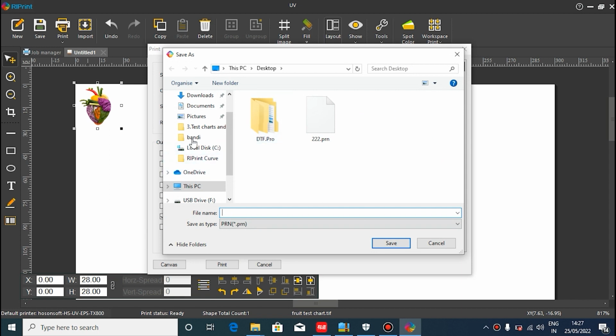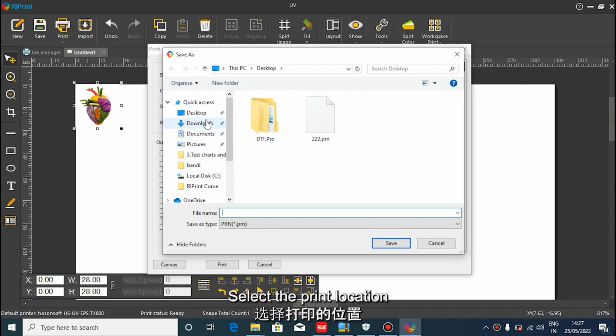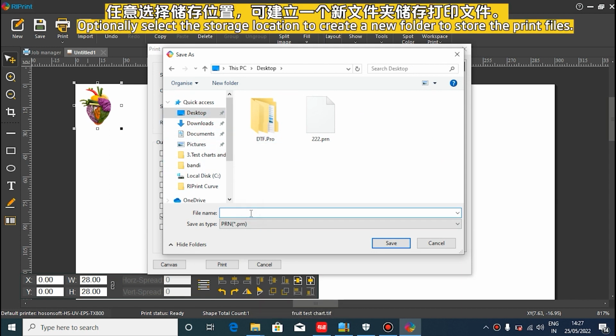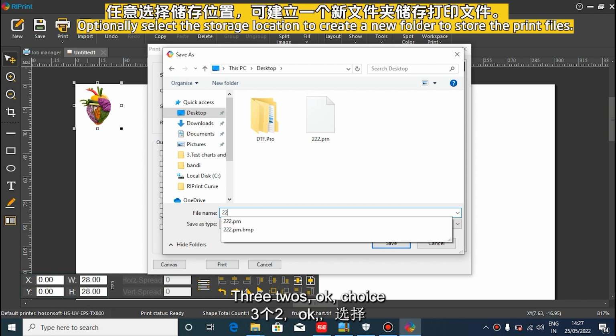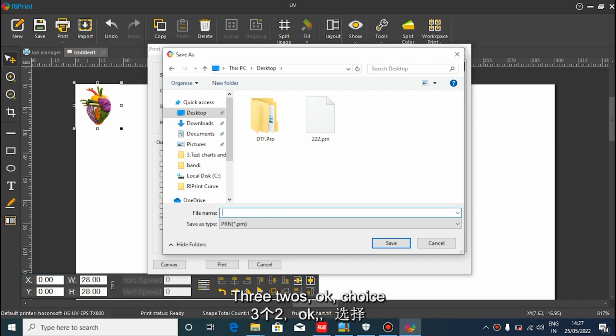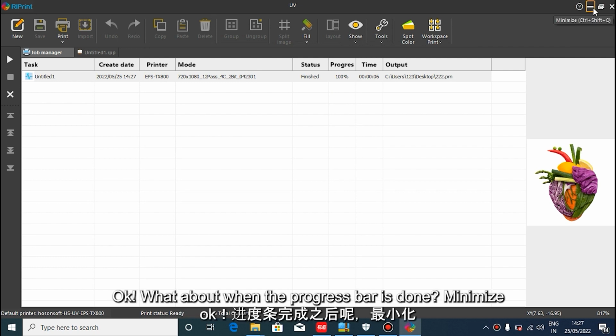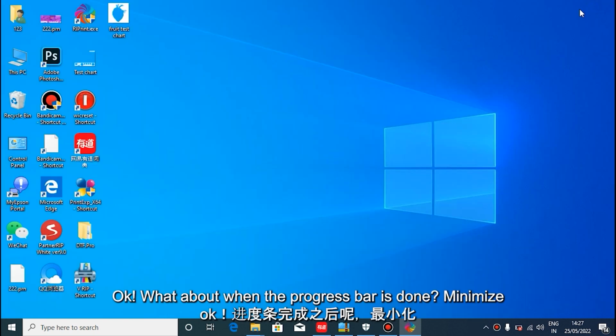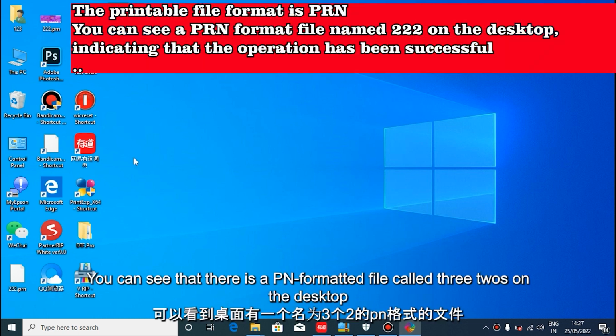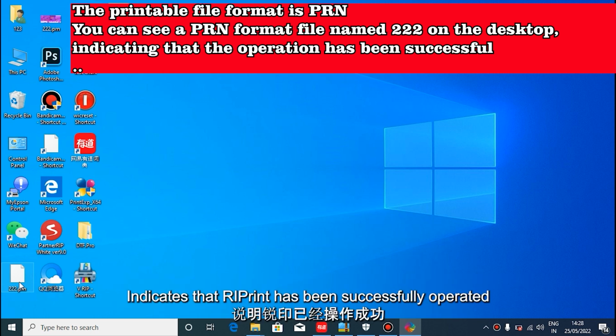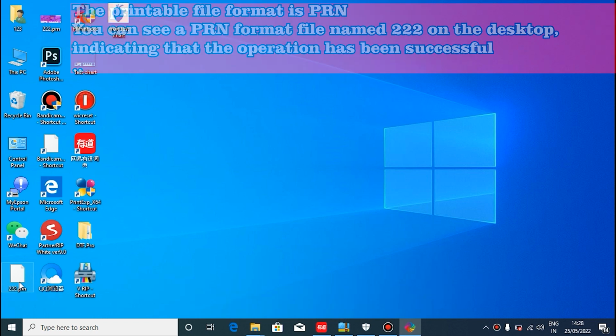Choose the location for the PRINT file to be placed on the desktop for easy demonstration to everyone. The file name can also be filled in arbitrarily. A progress bar will be displayed here. When the progress is completed, a PRINT file will be generated. The printable file format is PRINT. You can see a PRINT format file named 222 on the desktop, indicating that the operation has been successful.